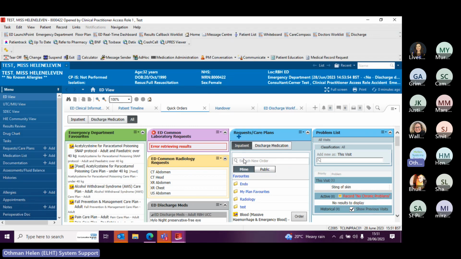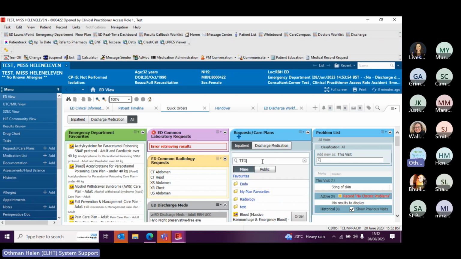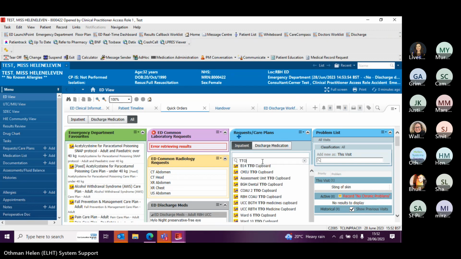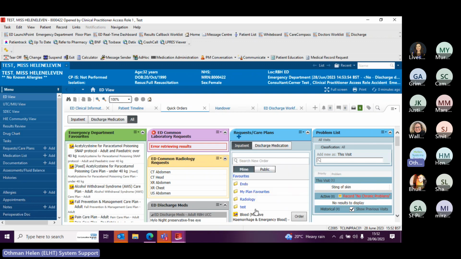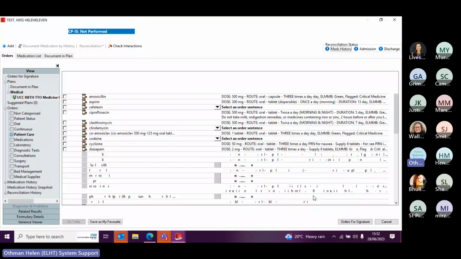I'm going to search for the drug that I want to prescribe. And because it's going from the medicine cupboard, I'm going to type in TTO. When you type in TTO, you will notice there's lots of plans that appear. So I'm just going to pick the one for the area that I'm in. So I'm going to use this one, UCC RBTH TTO medicine cupboard. Once I've selected that, you'll notice it appears in the basket over on the right-hand side. And then I'm going to modify the details.